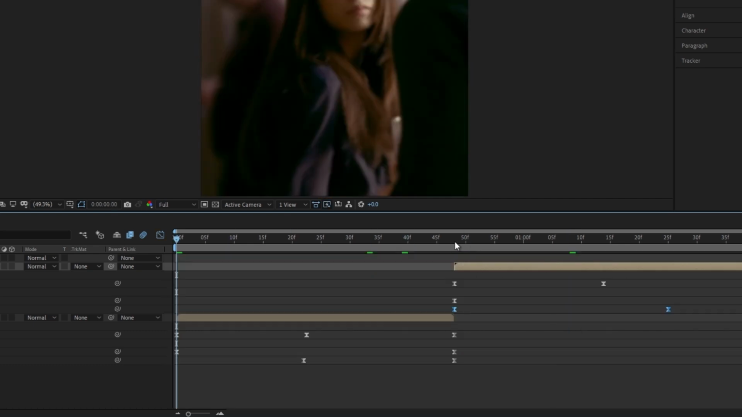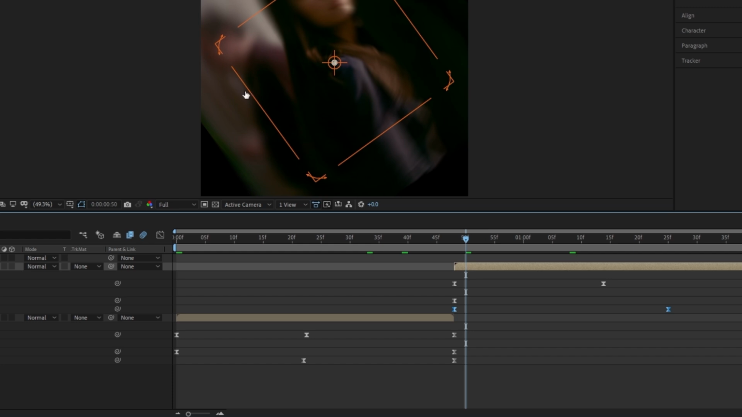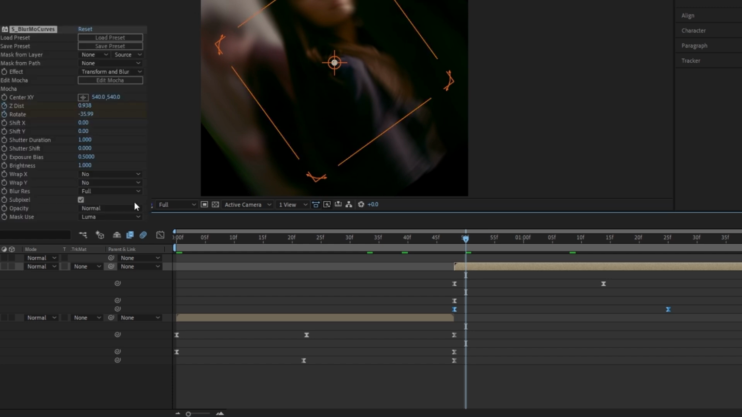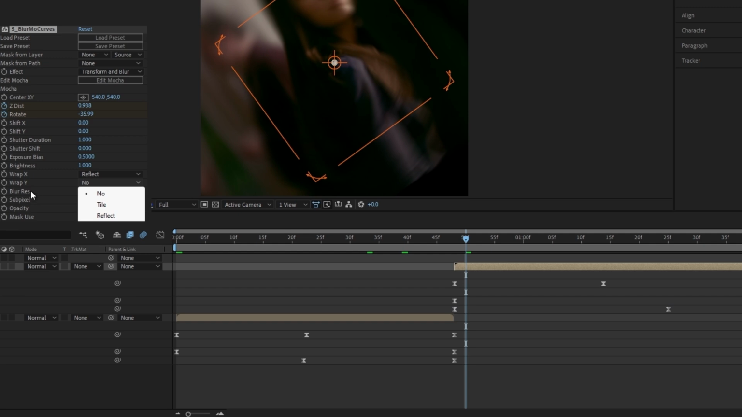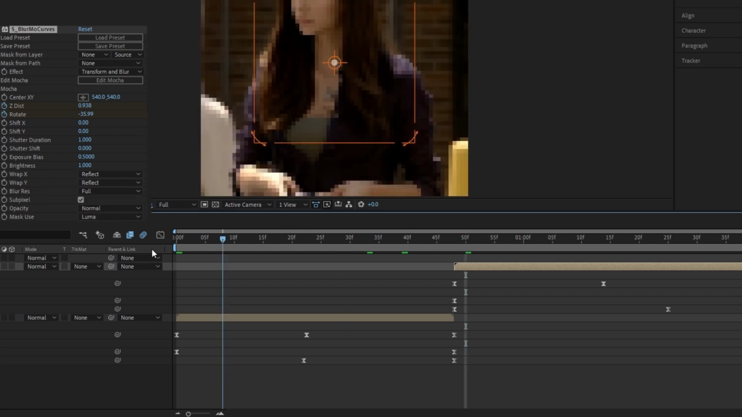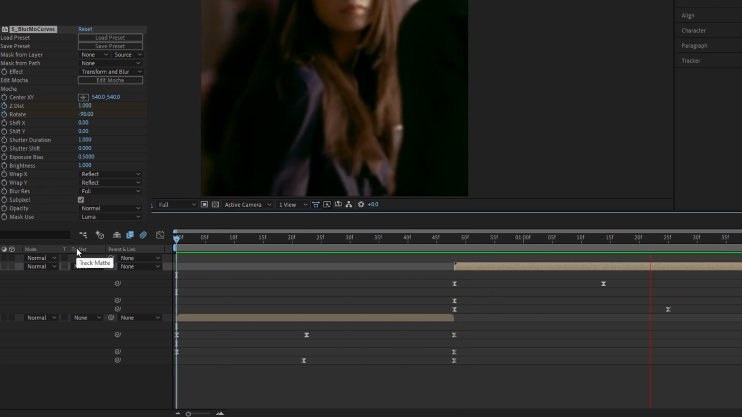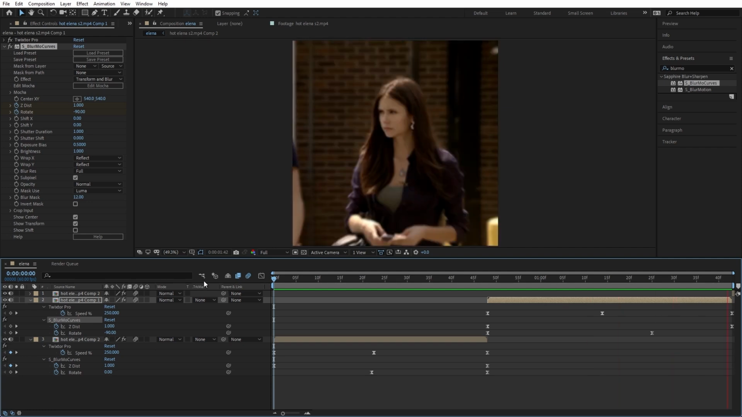I would recommend you guys also enable this, because you can see the black borders. Just go to Wrap X and change them to Reflect, and Wrap Y as well, so you don't have any black borders. And that's it.